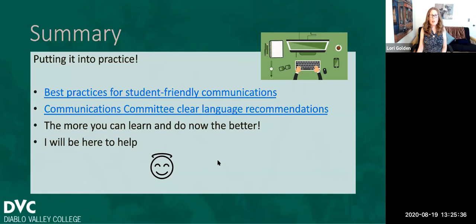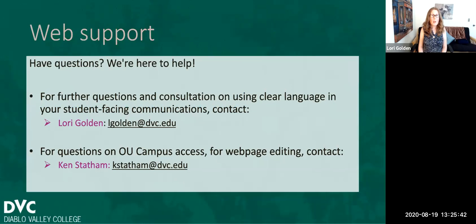So it's part of my job to be here to help and consult and help the faculty and staff with that. And additionally, Ken is here more for technical assistance, OU campus training, access, questions about password, login, that sort of stuff. He's more on the tech side, I'm more on the content writing side.